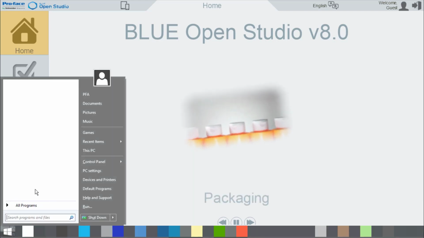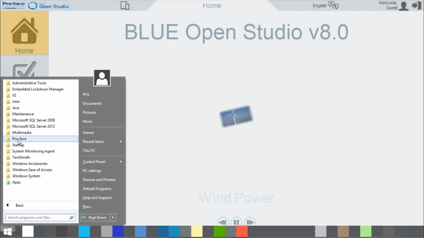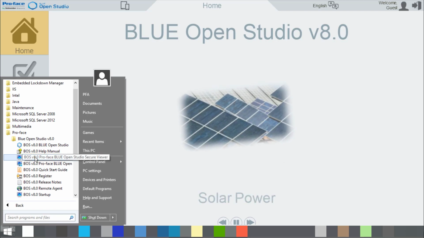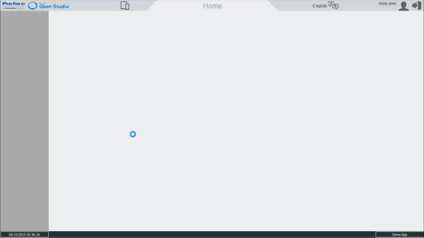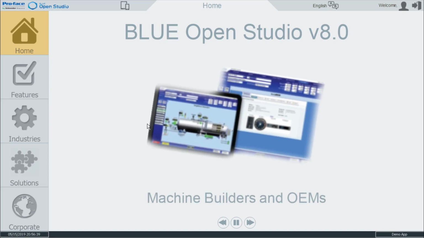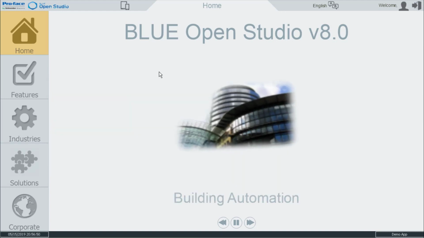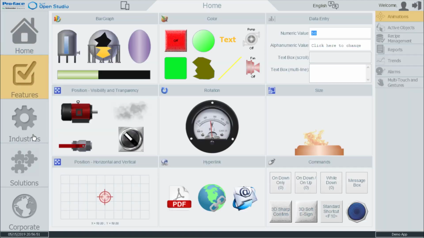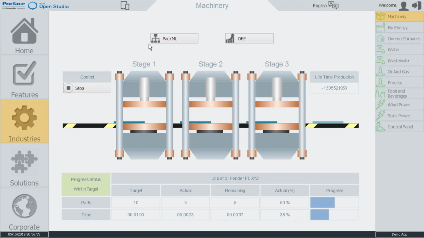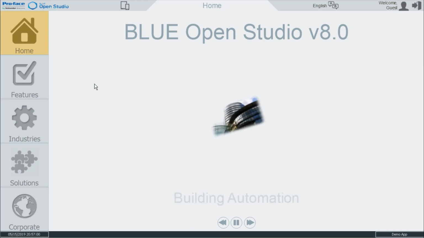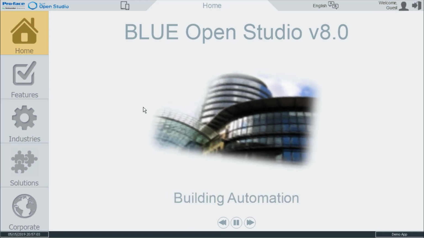And then I'll go back into my Start menu, and then back into Proface, and then into Blue Open Studio. And this time I'll click on the Blue Open Studio Secure Viewer. And we see it comes up, and now we have a second instance. So if I switch between the two, you see here on my task switch, I have two Blue Open Studio runtimes running, and they are independent from one another. So if I were to say, come here to Industries, the original runtime or the second instance is on the home screen still.